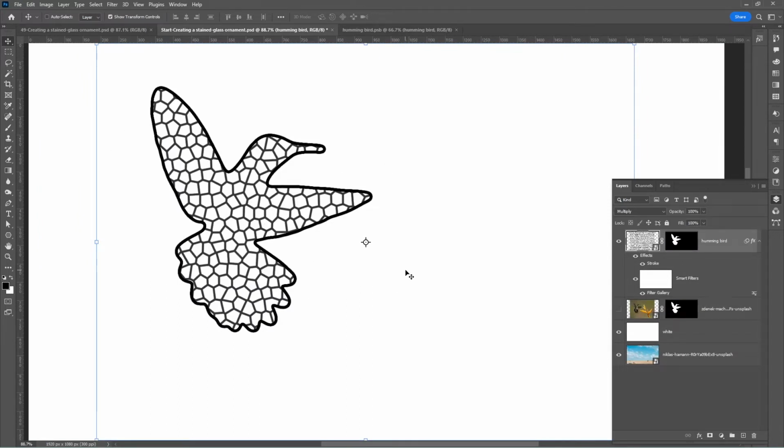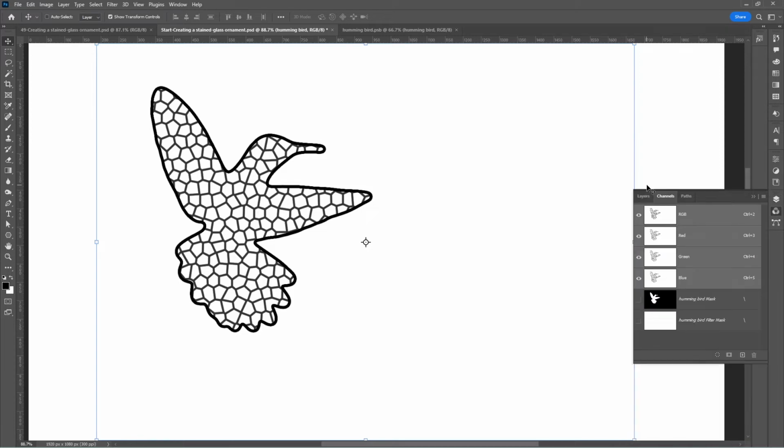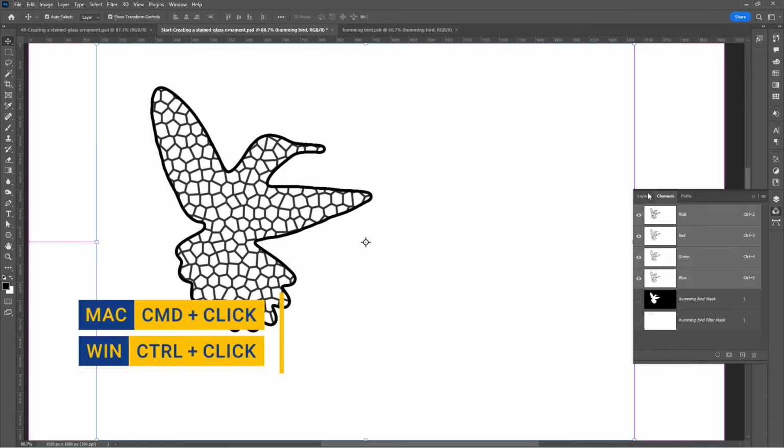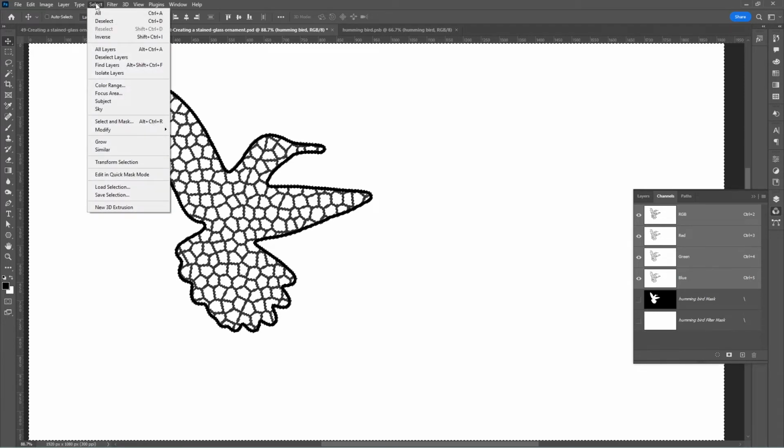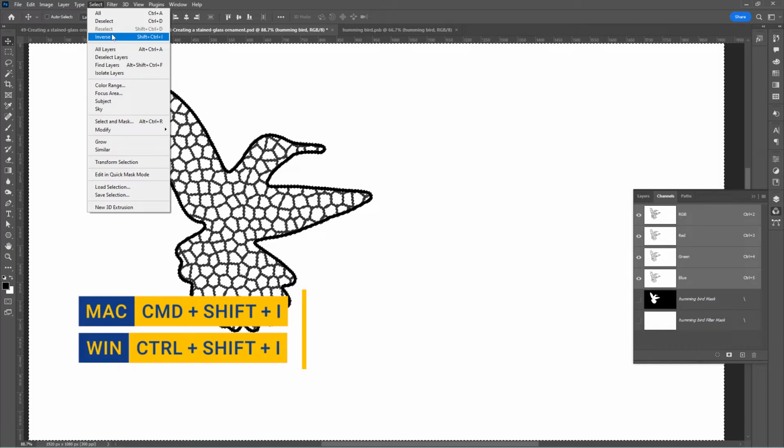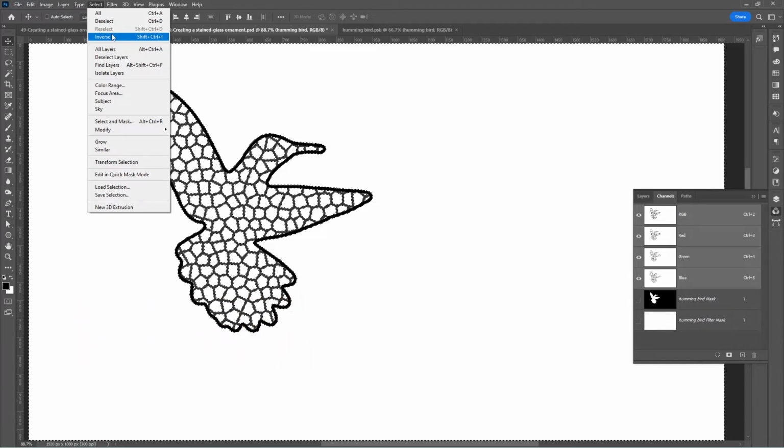To select it, go to the channel panel, press Ctrl, Command on Mac, and click on the RGB layer to load it as a selection. By default, that command selects all the light tones. To select the darker tones, let us inverse the selection. Go to Select, Inverse, or press Ctrl Shift I, Command Shift I on Mac.